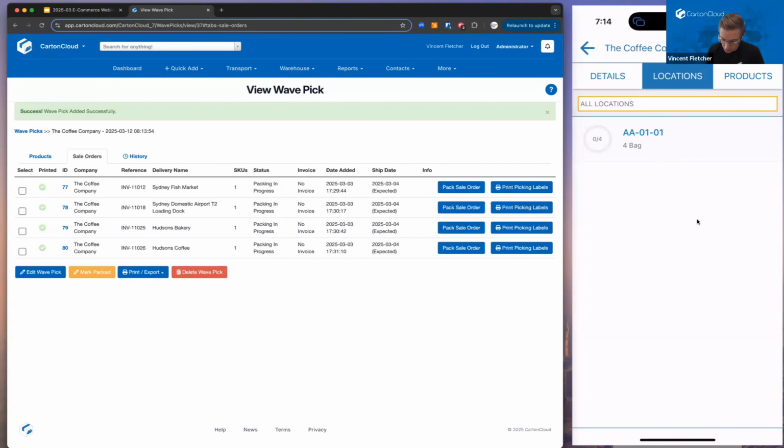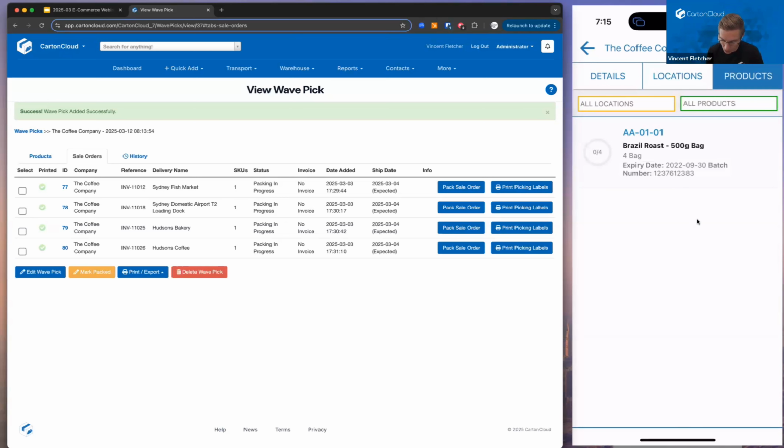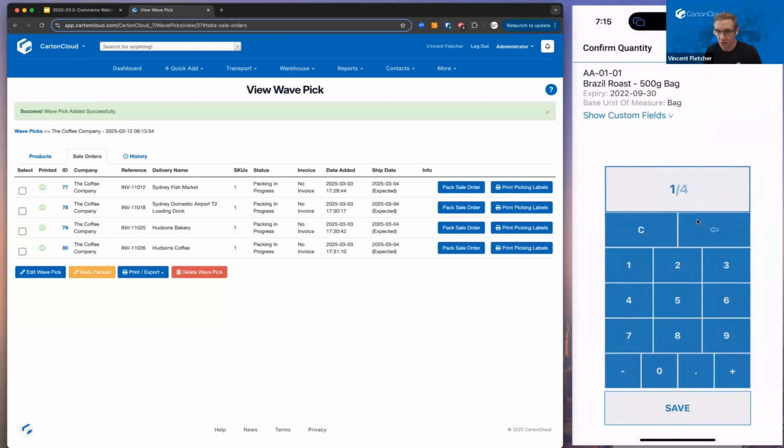You can also, in this case, I don't have any location barcodes here to scan, but I'm just going to jump straight into the products tab. And effectively, if I came up to this Brazil Roast product and scanned a bag of that, it jumps me straight into the screen.